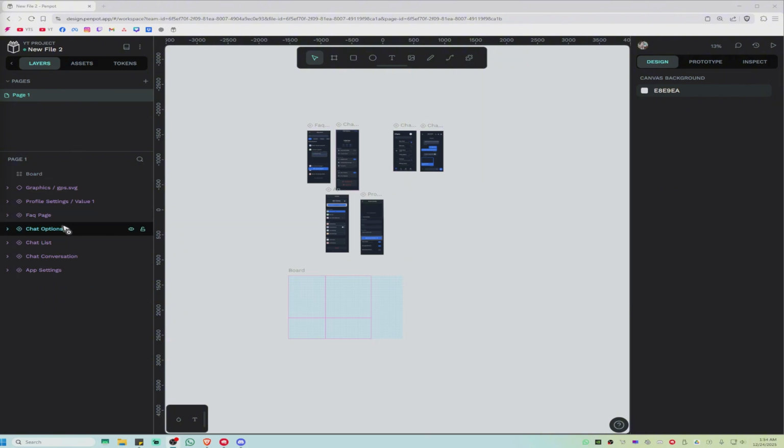which helps us organize our designs into logical sections, and we can control them individually, or we can control all elements individually. Okay, pages right here at the top serve as a separate tab within a single file. This one is useful for separating different stages of a design process or different screen sizes.